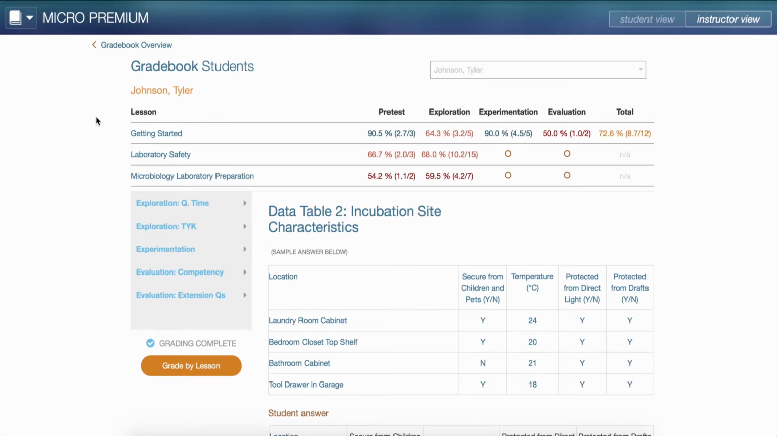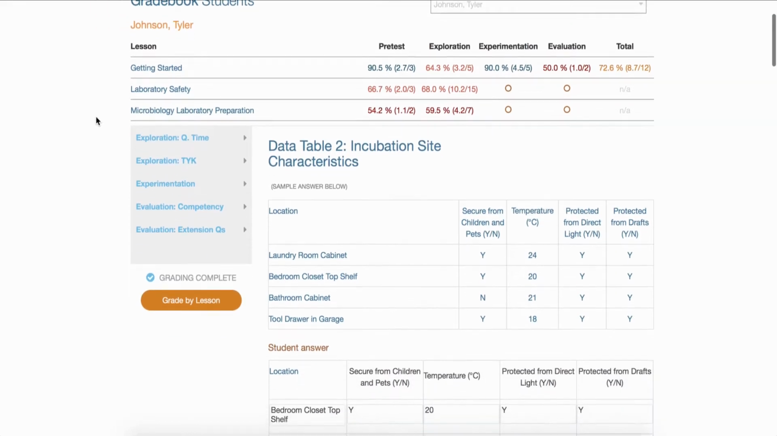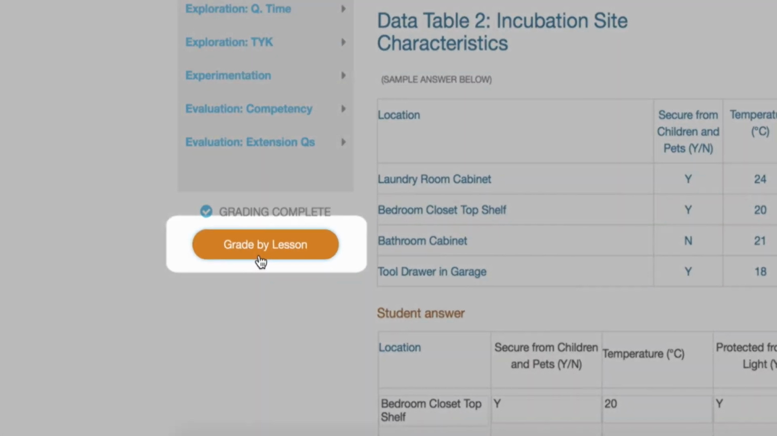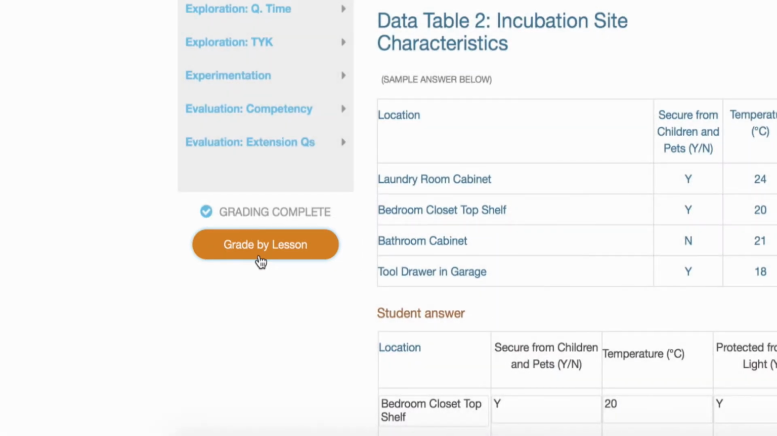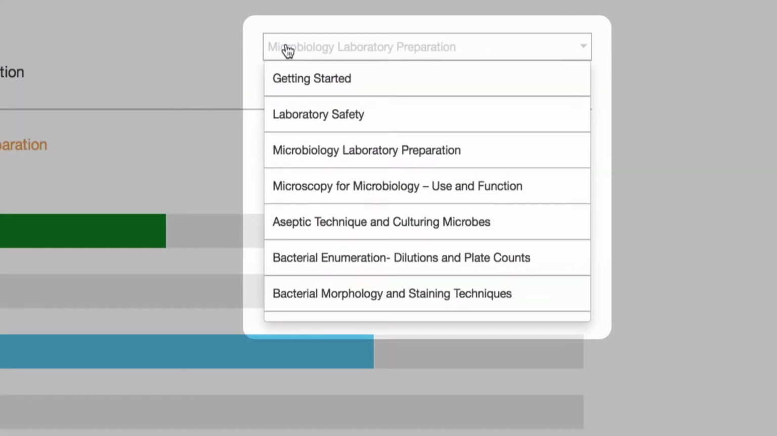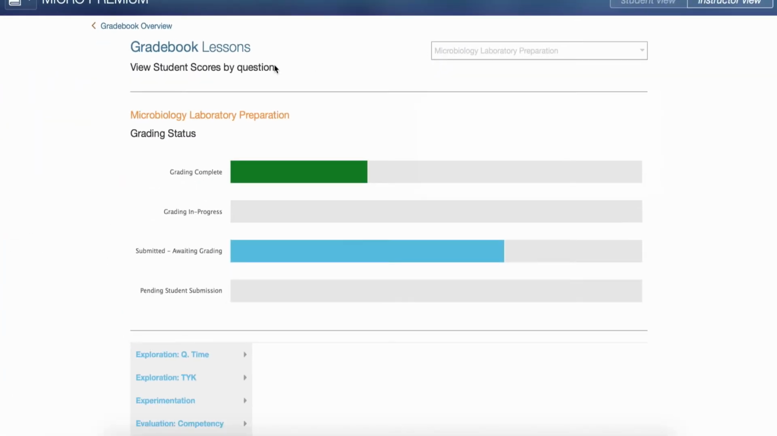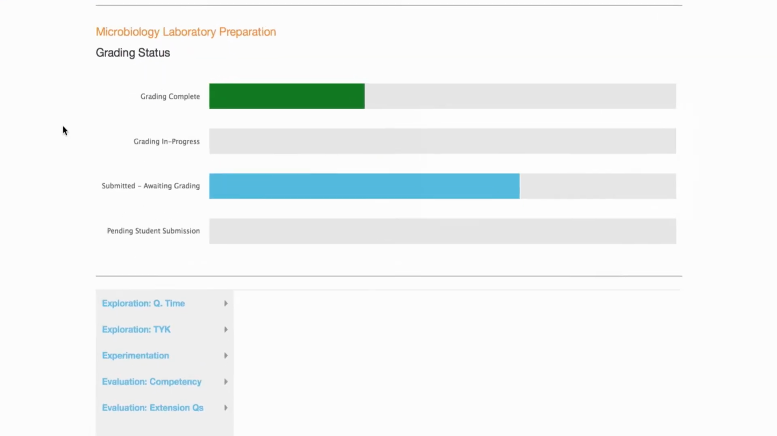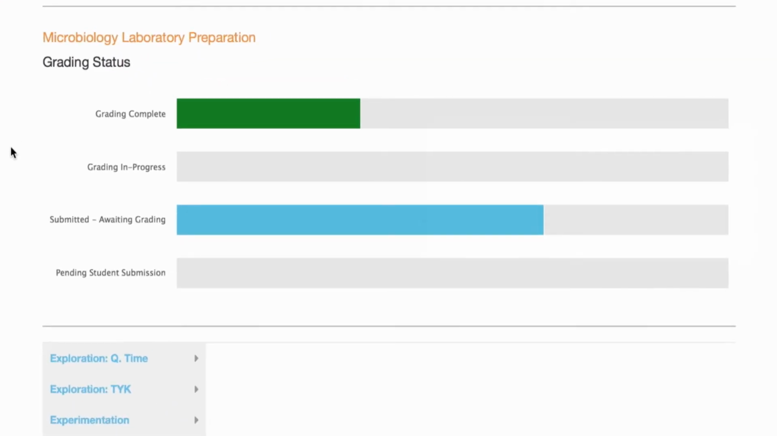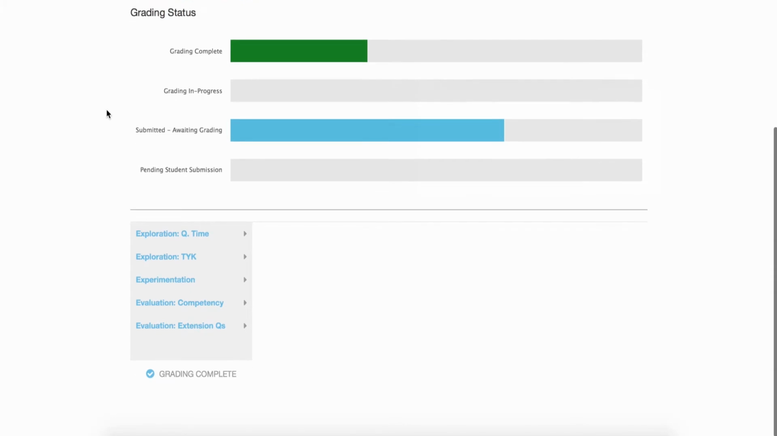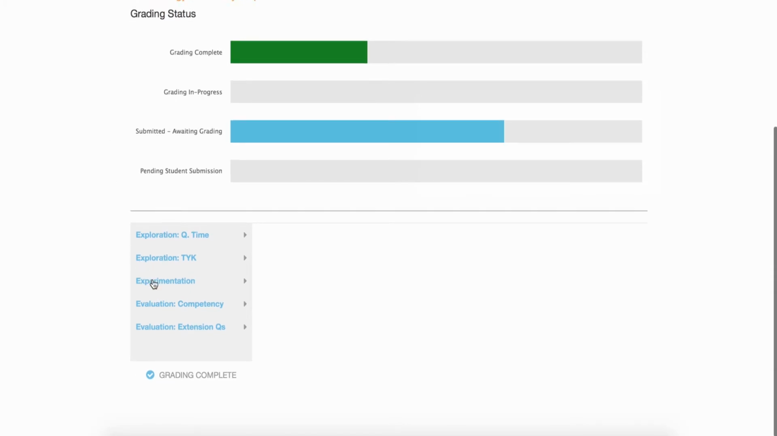The second method is to grade by lesson. You can either click the lesson and any of its questions on the overview page, or within the student grading, click the lesson title and then click the Grade by Lesson orange button. Use the drop-down menu at the top right to toggle between lessons. Each lesson will include a grading status. Again, if your course is premium, then it will include additional auto-graded sections.